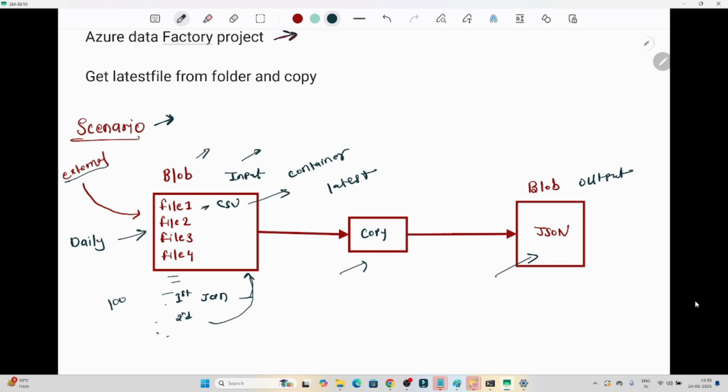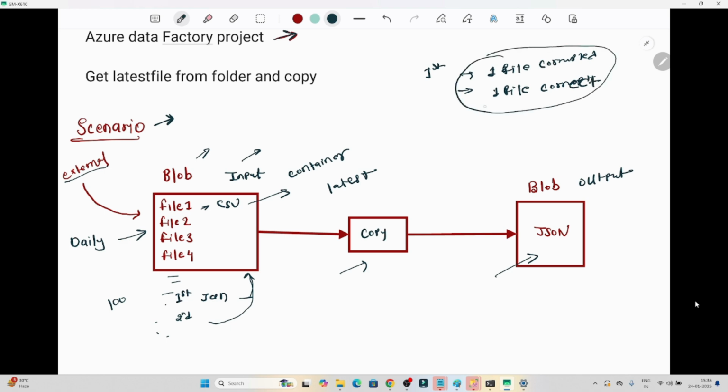So suppose you got some odd scenario. Suppose on 1st of January I receive one file. Now on 1st of January again you receive one file. Suppose this first file was a corrupted one. Now again you received a second file on that same day, and this is a correct file. In both cases, what you have to do is only take the latest file and copy that. So that is the requirement I have. I have to take only the latest file from this blob storage account, copy it into another container and save it in the form of JSON. So that is the requirement. So let me show you my blob storage first.